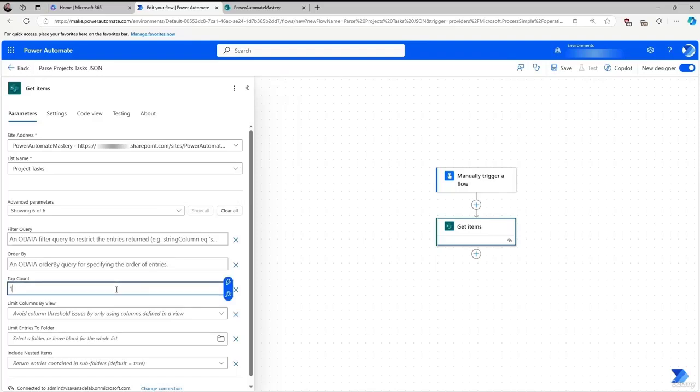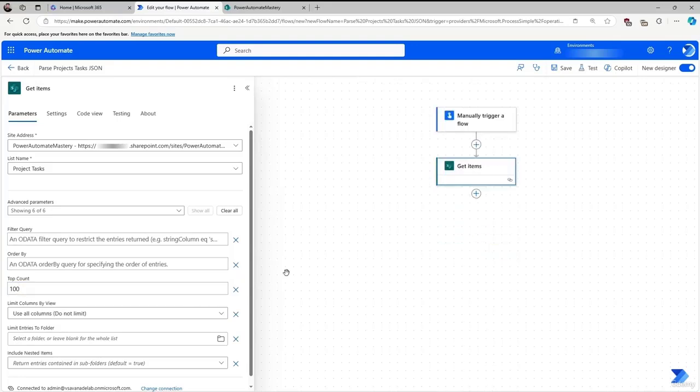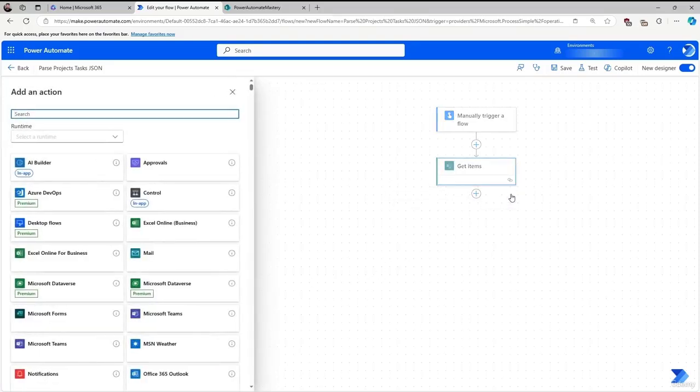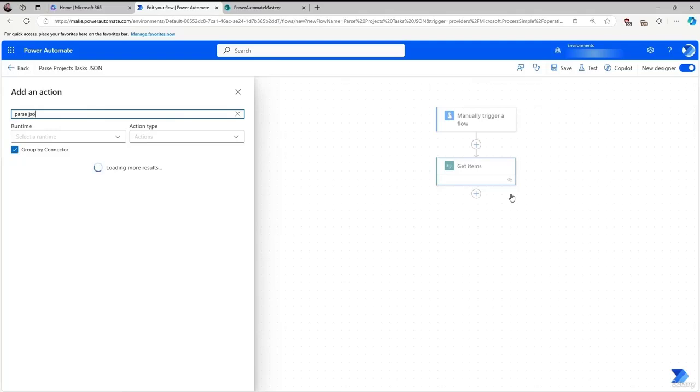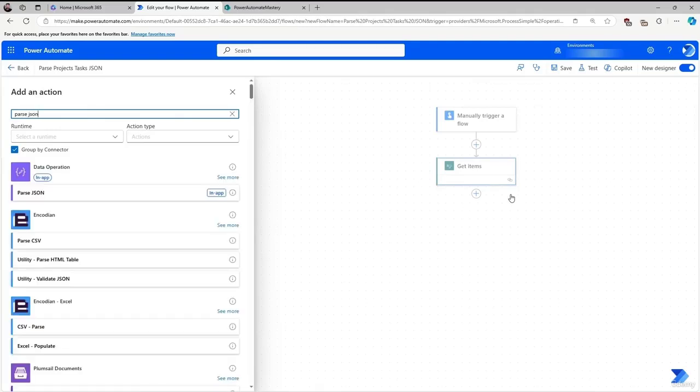Step 4. Add the Parse JSON action. After retrieving the data from the SharePoint list, we need to parse it to ensure it can be correctly processed in subsequent steps. Add and configure the Parse JSON action. Click the plus New Step button again below the Get Items action. Each step in your flow builds upon the last, creating a chain of actions. In the Choose an Action search bar, type Parse JSON and select it from the list.